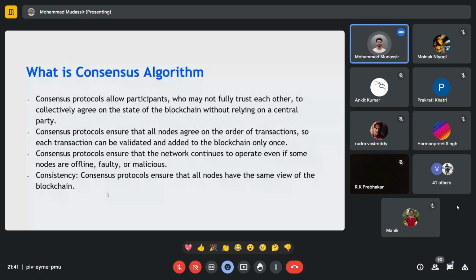Consensus means that if you are using my blockchain, if you want to use this, you have to follow these rules. That exactly is consensus. It's just a set of rules that everyone should agree on. And the consensus protocol ensures that all nodes agree in order to confirm the transaction, so each transaction can be validated.